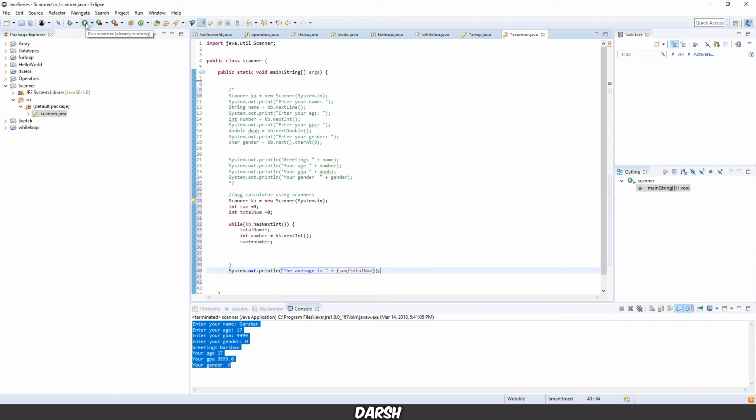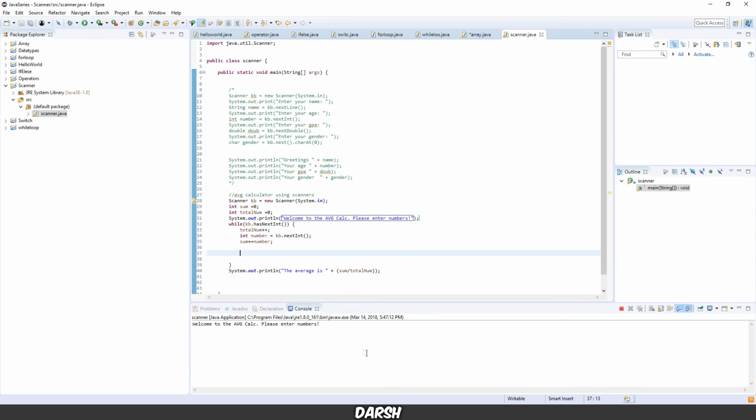So let's run this program. We also want to tell the user what they're getting into, so we can print it out. Welcome to the average calculator. Please enter numbers. Right. Yeah, so let's see if this works. We want to keep entering numbers until we just stop entering numbers, then it'll give us the average.